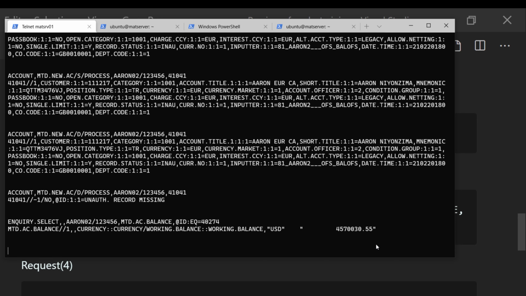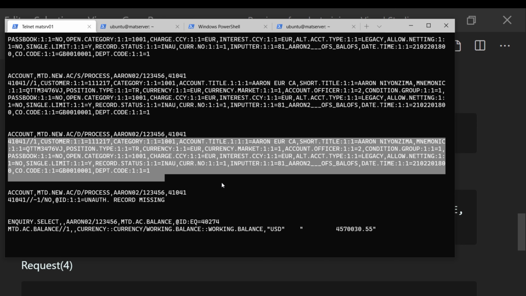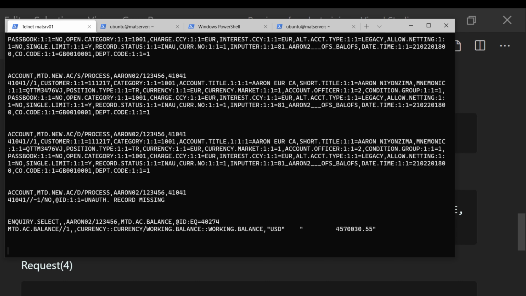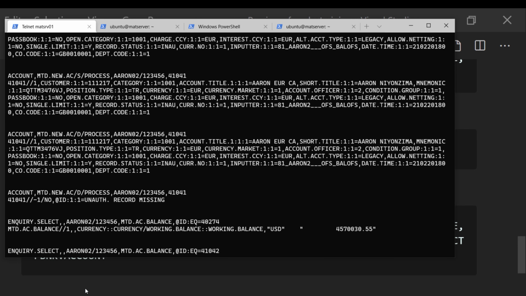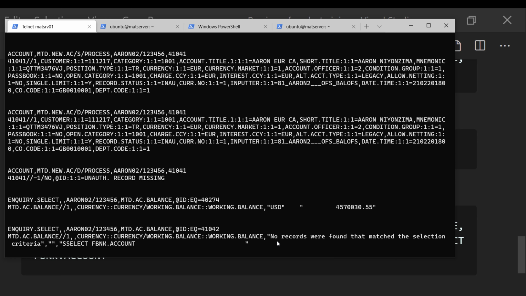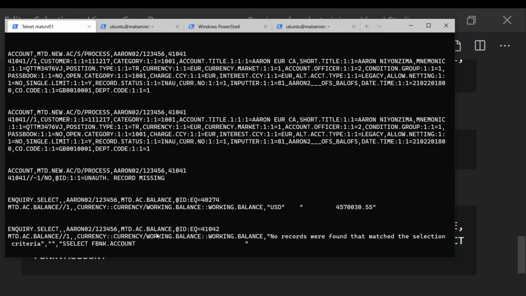Now the remaining part is how do you treat the response, okay? It is out of the scope for this, but I'm going to show you in a moment how I treat this in Python, okay? Now, if you try to query for an account which does not exist, you get a different message, okay? Let's see. As you can see, no records were found that matched the selection criteria. Okay, good.